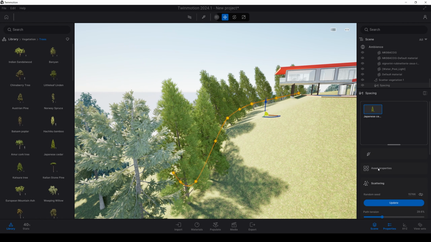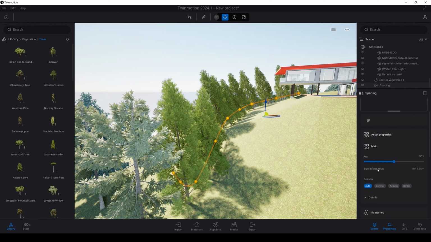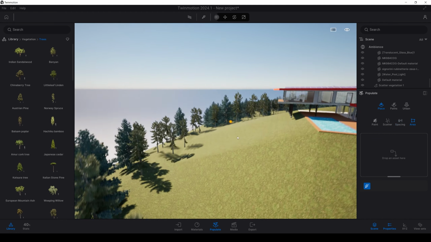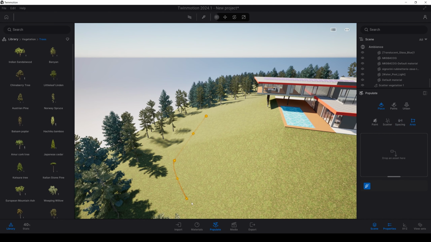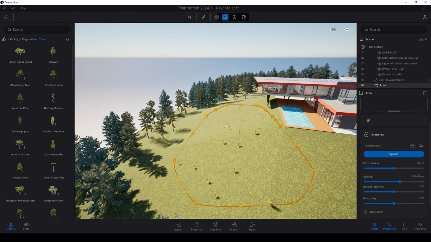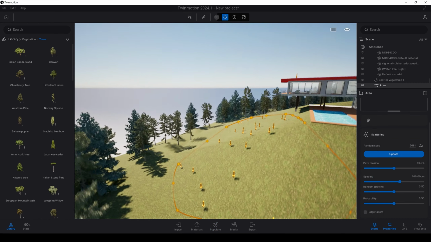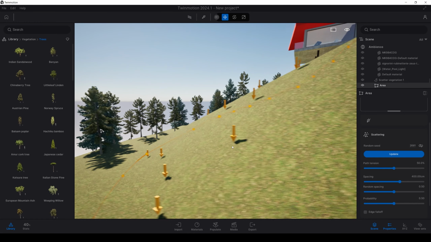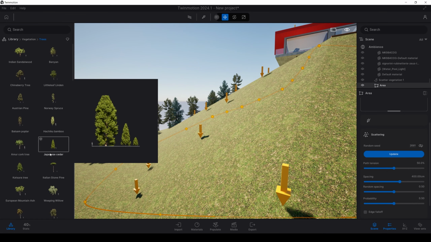Anyway, now I'm going to delete this one from here, and this time I will choose the area. With the area, it works like the main scatter tool, just as we did before for these trees. But this one, as you can see, is completely perfect for the trees.